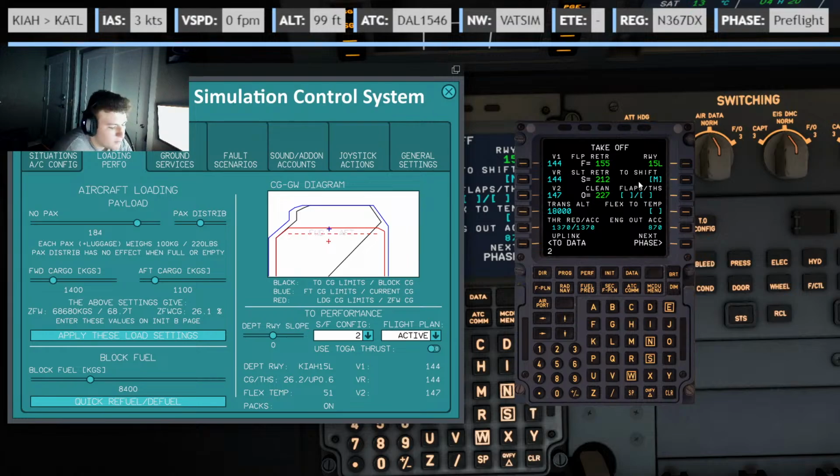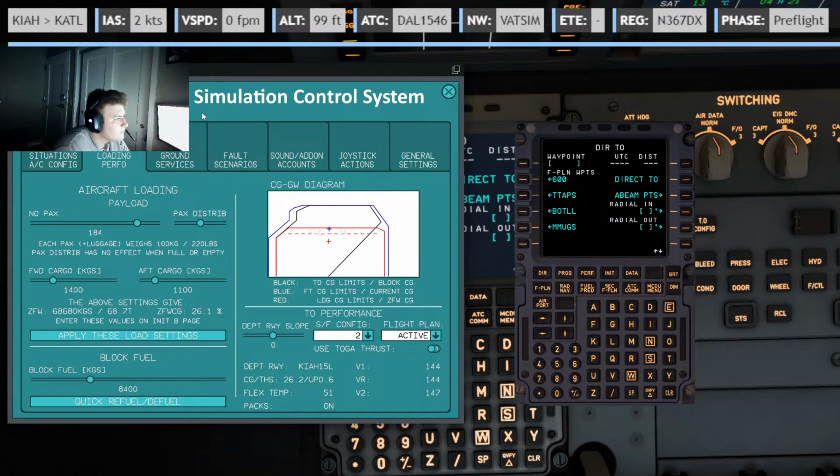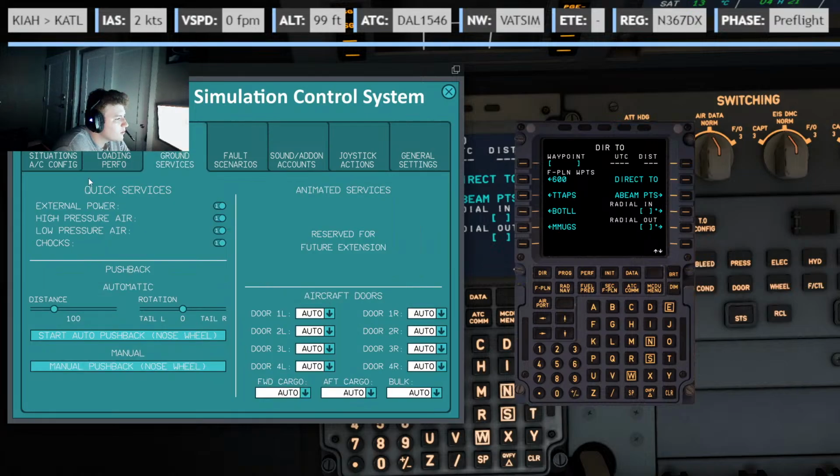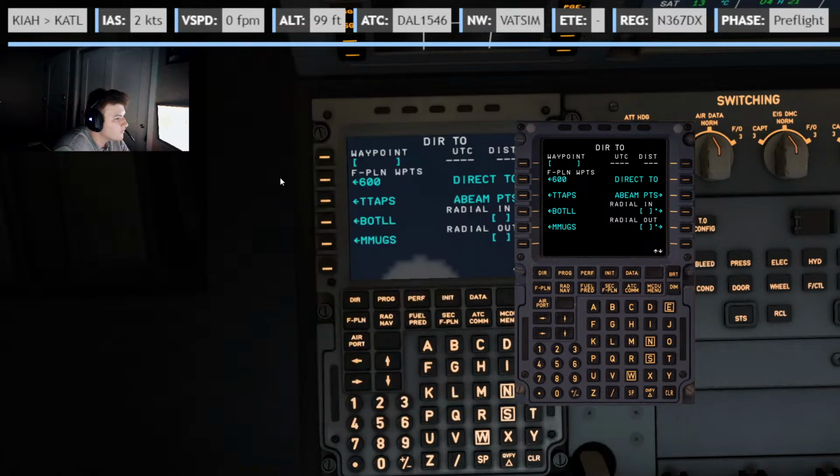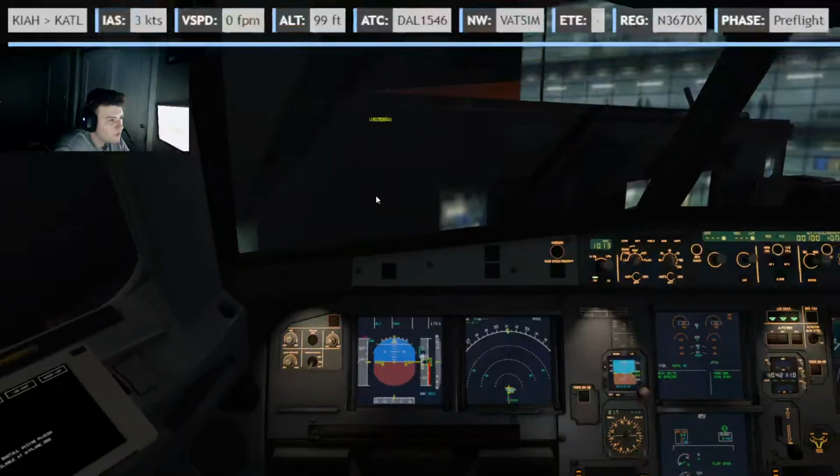So we're going to go flaps 2, and our THS is going to be up 0.6. And our flex temp is going to be 51. We don't have to worry about takeoff shift. Flex temp's in there. That's good. Oh, very good. Alright, I don't need this anymore, except for, well, I'll turn off the ground services eventually. So, that's all nice.